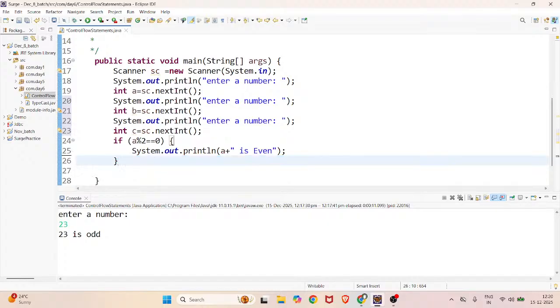Suppose you want to say a is greater among the three. A has to be greater than b, and also a has to be greater than c, right? Then what you can say here is: a is greater among three.